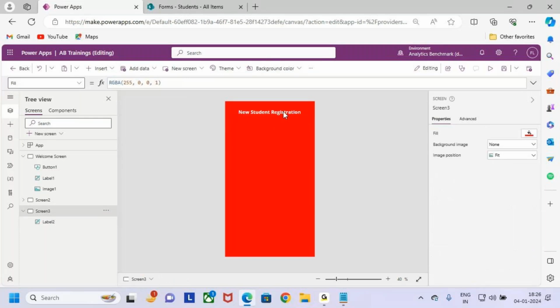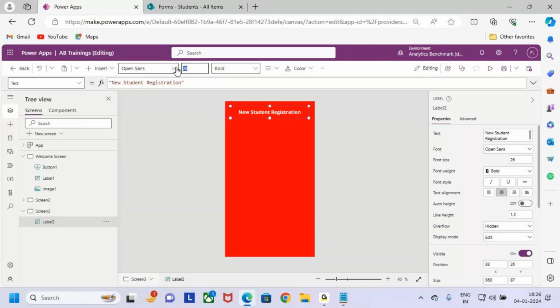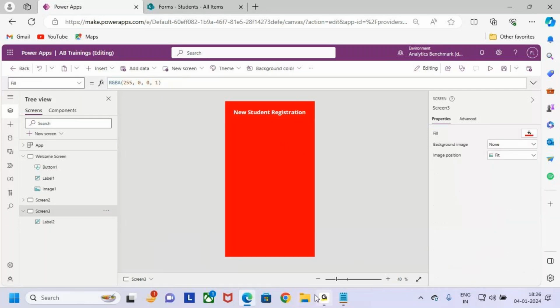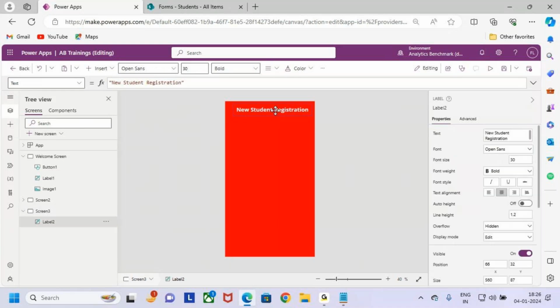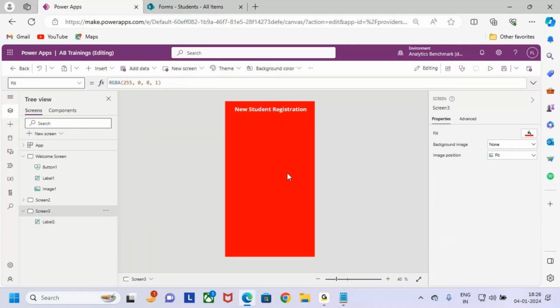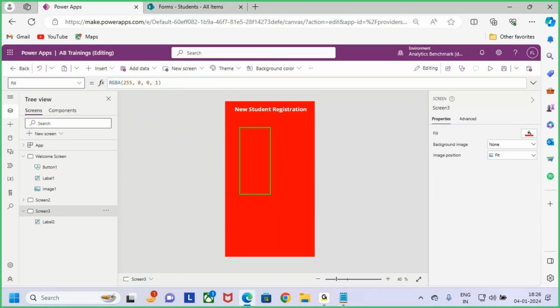So what is the text I'm keeping here? New student registration. Let me increase some font. Fine. Now see, I'm keeping some text here, guys. What's the text I'm keeping here? New student registration. Next, I want to create one form here now.